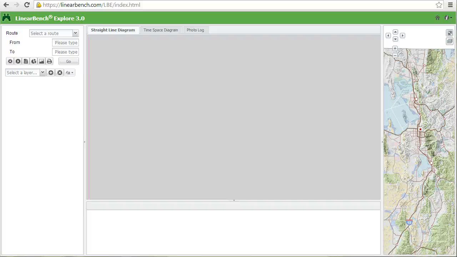I'll begin by describing the application's interface. The interface is made up of several panels and 3 tabs. It opens by default to the straight-line diagram tab. I'll describe the various panels as I conduct an initial search so you can see how they look and behave with data. The left panel is used to identify the road segment and assets you would like to display.